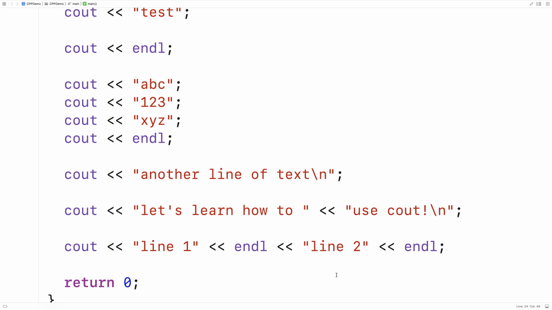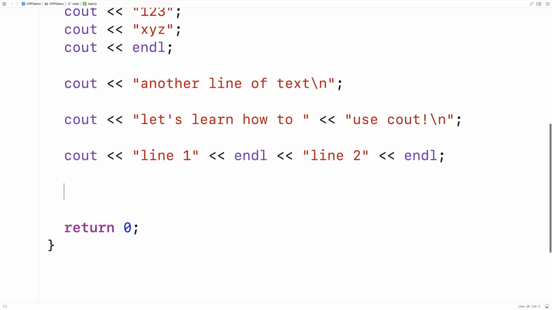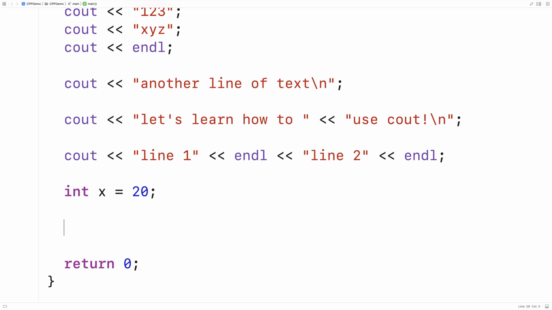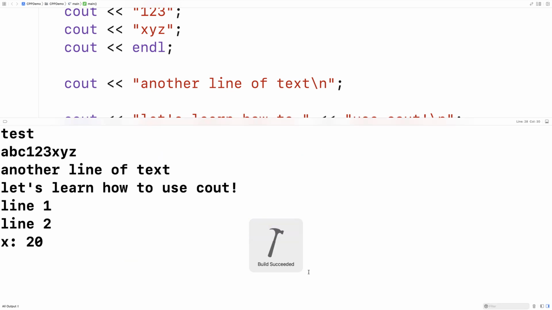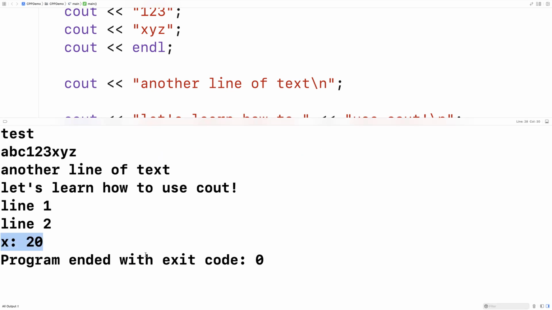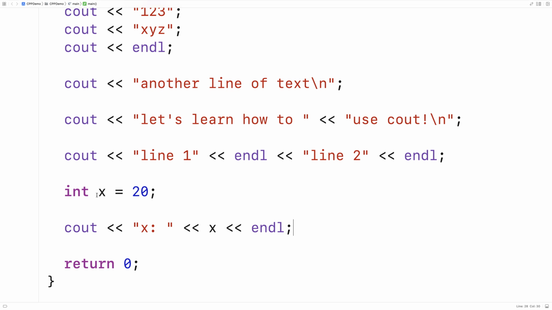We can also output the value of a variable using a stream insertion operator. So if we have a variable here, int x, that's set equal to 20, we could say cout, stream insertion operator, "x:", stream insertion operator, x, and stream insertion operator, endl. And if we save and run this, we're gonna get the output x: 20. So the value of the variable, not the variable name, this value that the variable is set to, will be output when we use it with the stream insertion operator.